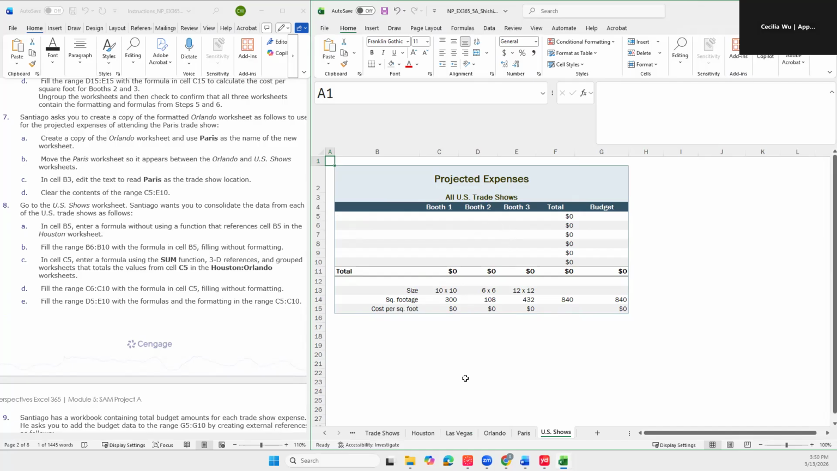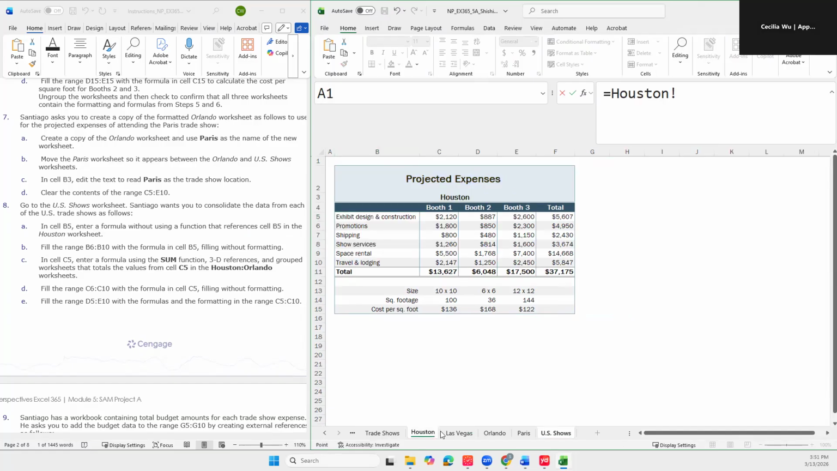First, we go to the cell B5, this one, and we want to enter a formula without using a function, but the reference is actually the cell B5 in the Houston worksheet. How we do that is we double click the cell B5, make it active, start with the equal sign, and then the B5 is from the Houston worksheet, so I go to the Houston worksheet, and I click the cell B5 from the Houston worksheet.